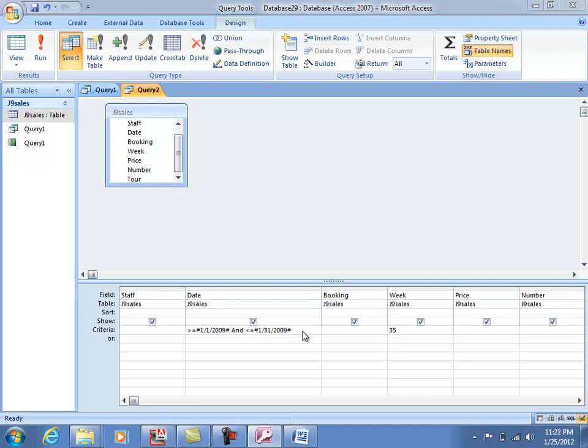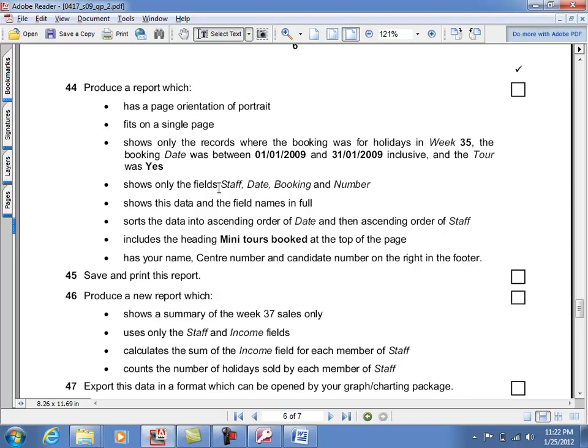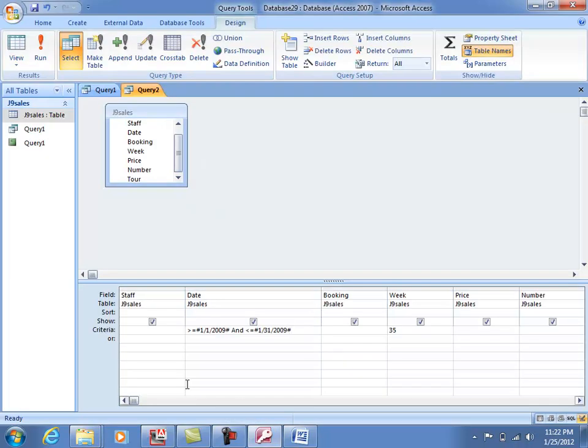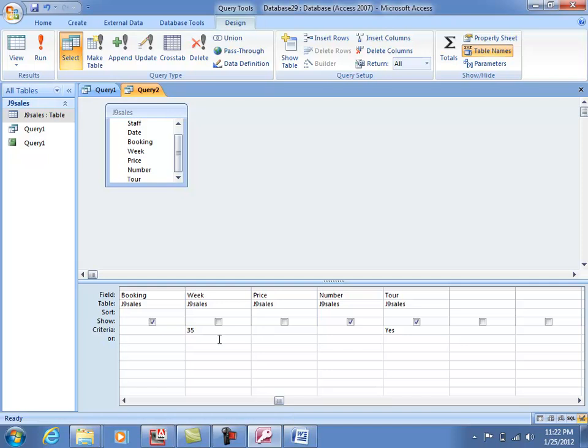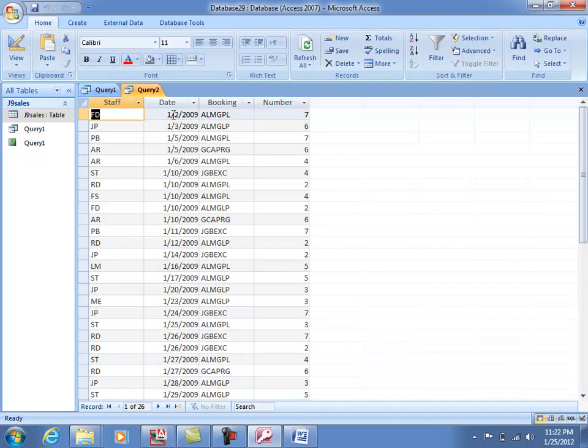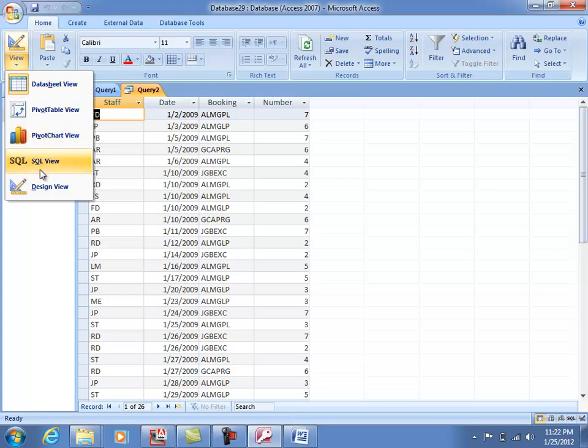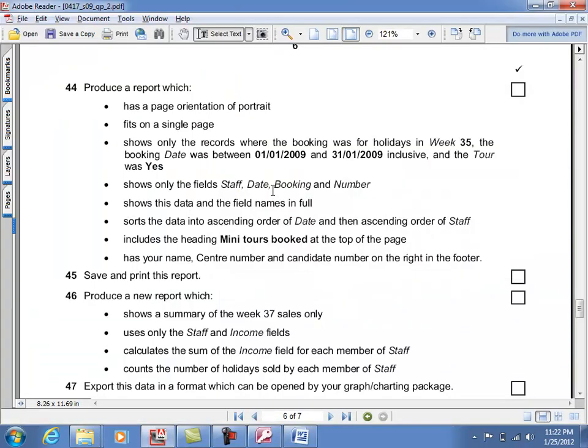Okay, anyway. Shows only the field staff, date, booking number. अब मुझे बताओ staff, date, booking और बाकी कोई ना है. Booking to ना है. Right. I usually count them 1, 2, 3, 4. Okay, so that there is no confusion. And 1, 2, 3, 4.